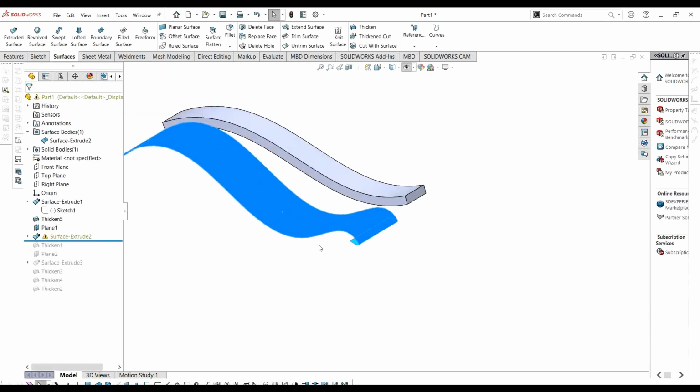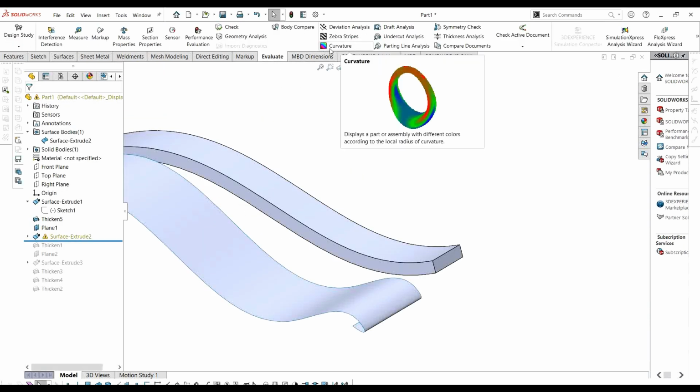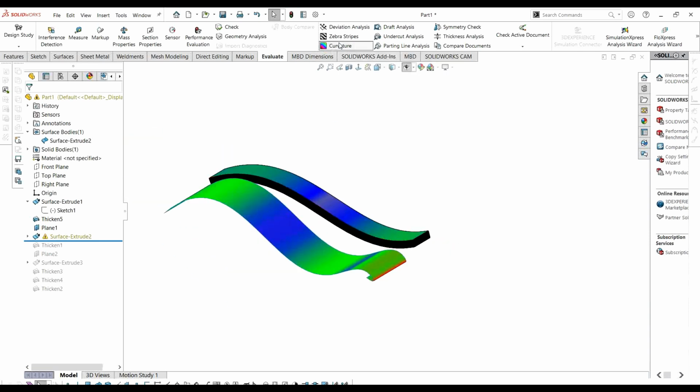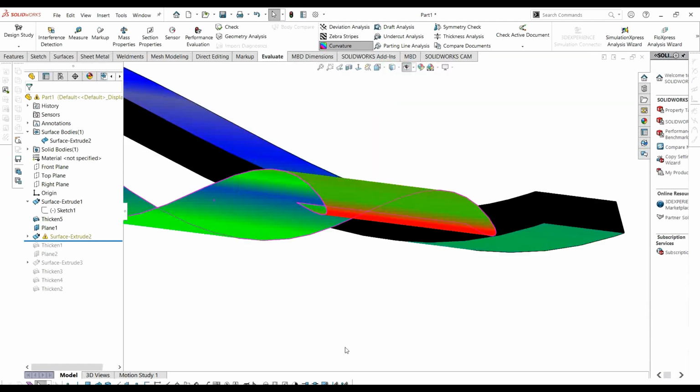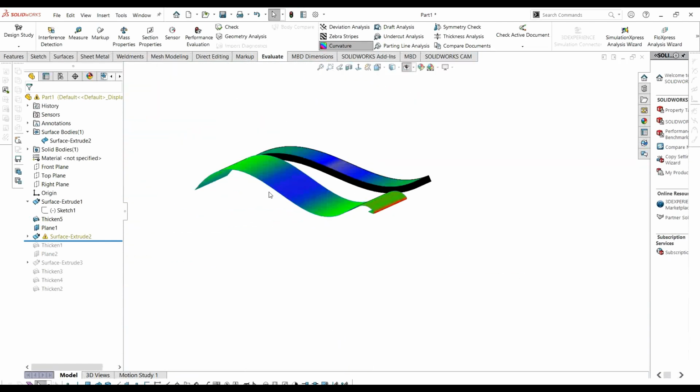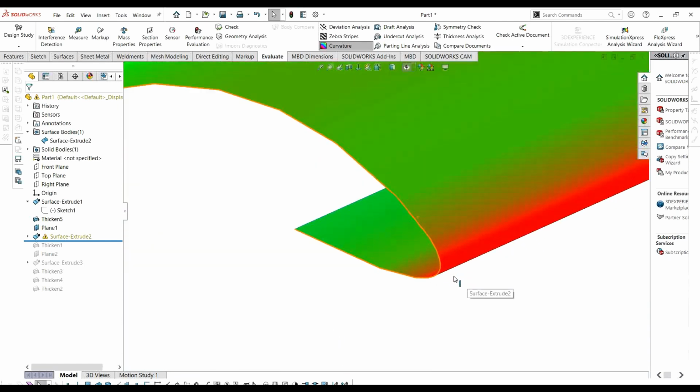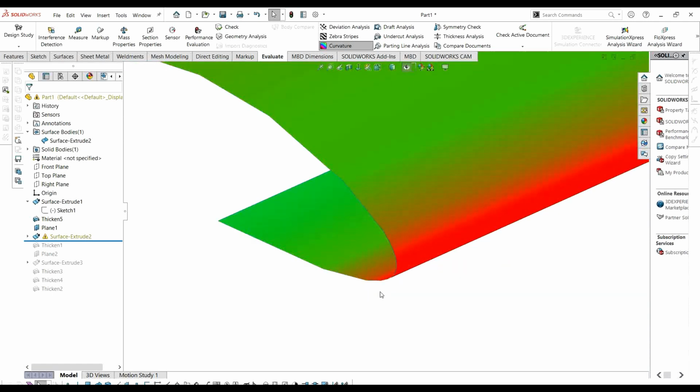So how can you check how much you can thicken this surface? For that we will go to the Evaluate tab, and here is the option of curvature analysis. When I select this curvature, you can see different colors here. These colors show the radius of curvature. When I drag my mouse to this edge, you can see the radius of curvature is decreasing and increasing. We will look for the minimum radius of curvature from here.